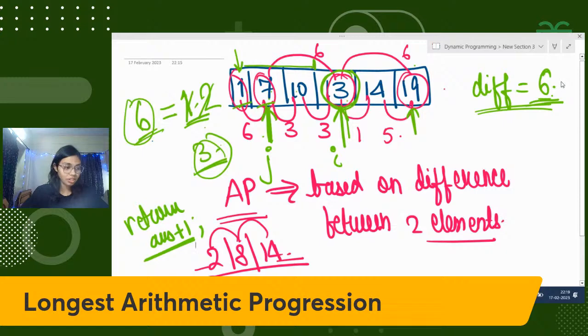If it is not clear, please feel free to ask in the chat section. I will explain it again. What I said is that AP is based on differences between 2 elements, right? We had a 2D table based on difference and n, that is the size of the array.